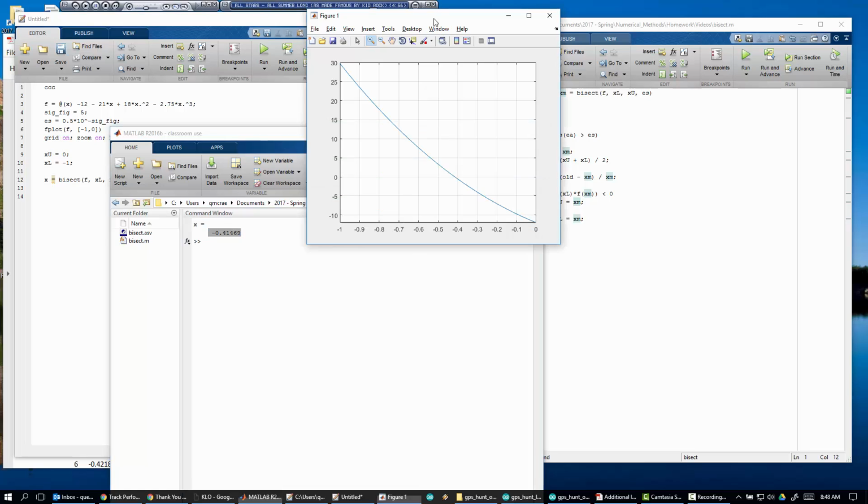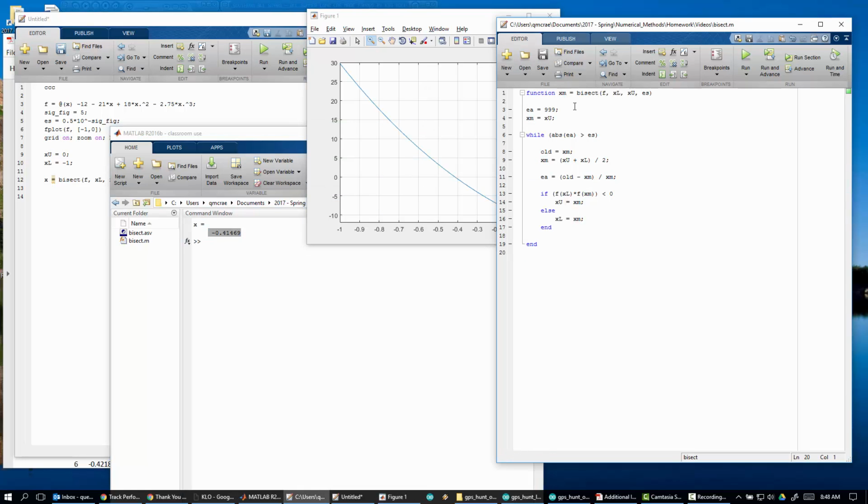So that's the deal. This is now the function, fairly clean. You're passing it the function, the lower, the upper, and the es. Now, if you wanted to pass it, say n, that's the sig figs, then that's totally reasonable. Then you can come in here and say es is equal to 0.5 times 10 to the minus sig figs. Totally reasonable, totally acceptable. Just kind of a style issue.